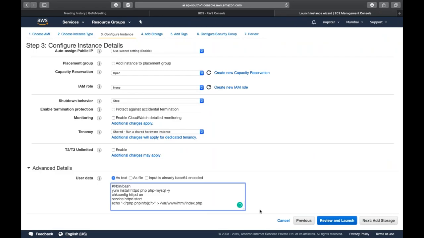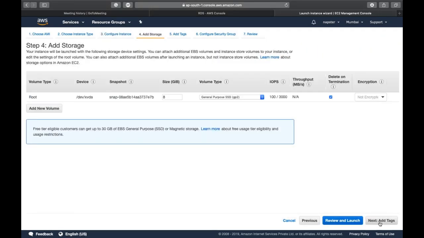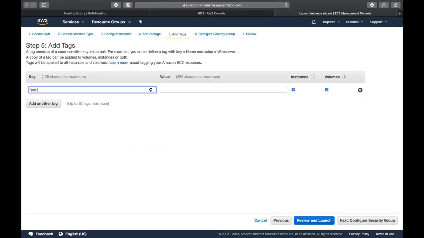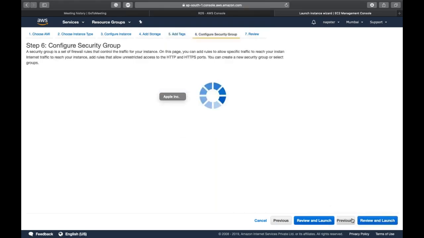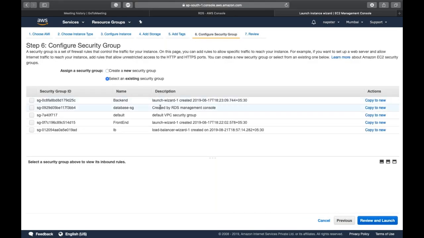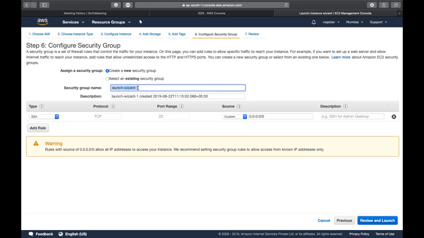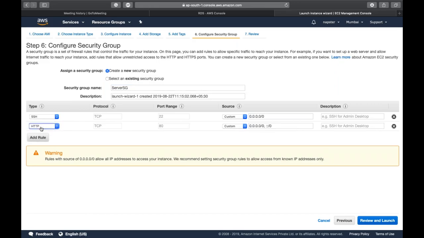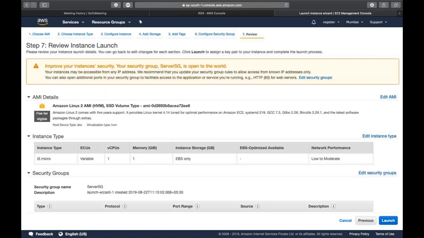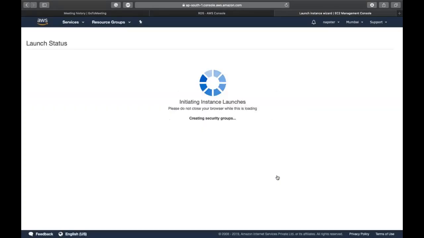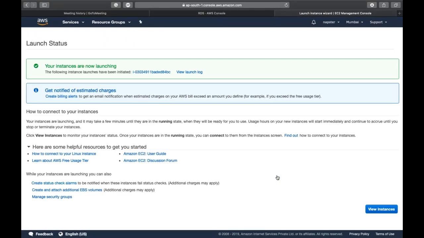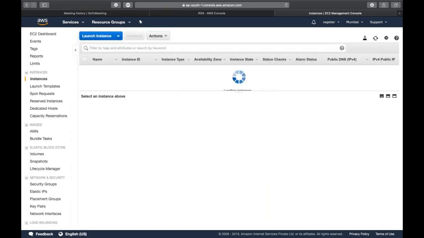So we are providing the script as storage. Add tags. Here I set the backend server on port 22. But I'll just create a new server security group. SSH and HTTP are both allowed. Review and launch. Now, what are the configuration things that you need to do?